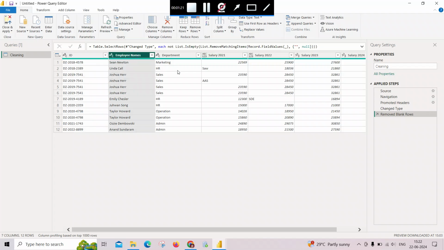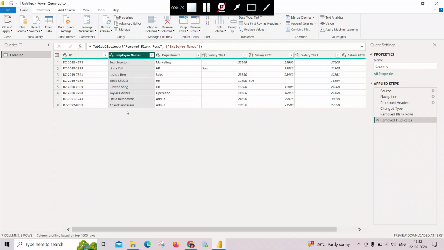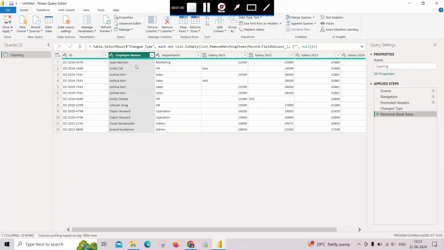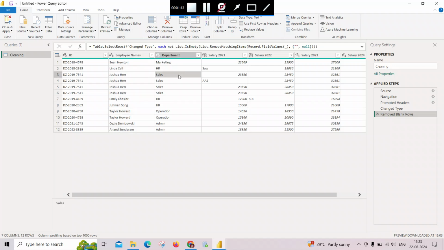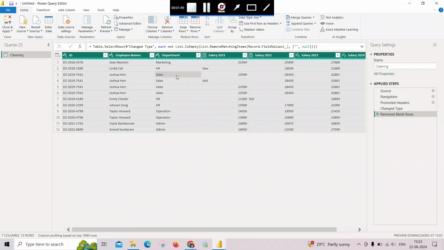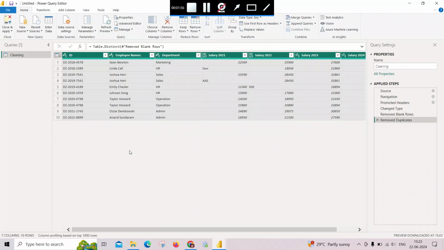I have selected the employee names column, and now we are going to apply remove duplicates. So only 8 rows are remaining now, but this is the wrong method to apply remove duplicates. It only applies on a particular column. So before applying remove duplicates, you have to first select one cell in the data and then press Ctrl A on the keyboard, select all the data from the dataset and then go to remove rows and remove duplicates. Now 10 rows are remaining in the dataset.